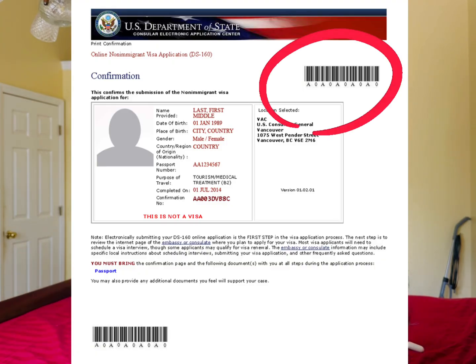Third thing you need is the 10-digit number from the barcode generated from your DS160. So when you submit your DS160, there is usually an alphanumeric barcode that it generates. That 10-digit number is the third thing that you need to secure your interview.